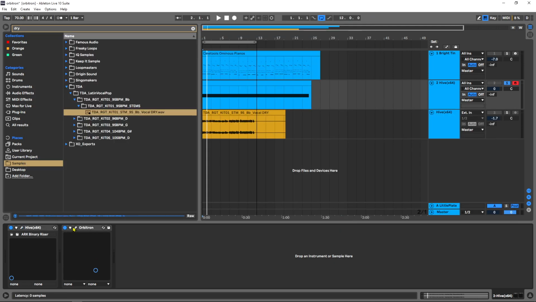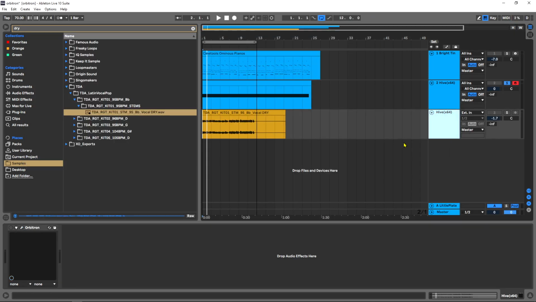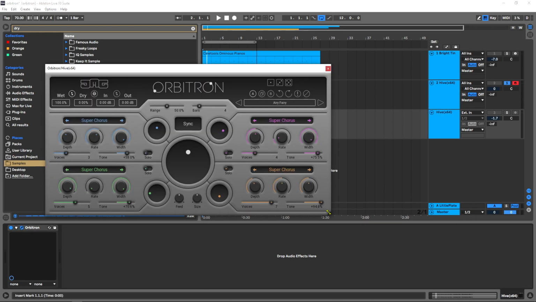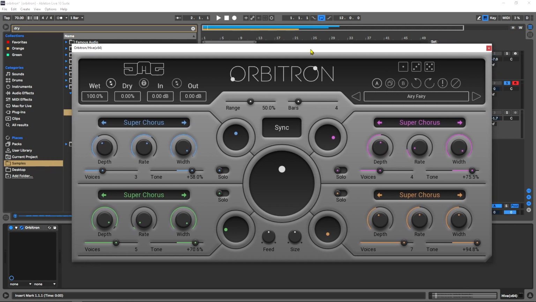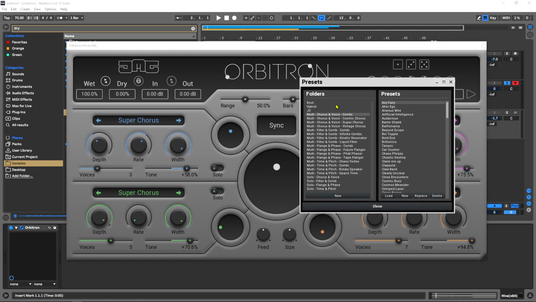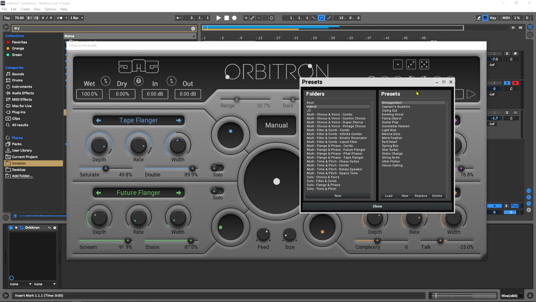And I've got one other thing I want to show you, and that is Orbitron on some vocals. I'm just going to flip through some of the presets to give you a taste of what's possible with Orbitron. And on the note of presets, right now I'm on the multi-chorus and voice combo, and as you can see here, just this one folder, look at how many presets are inside of here. And that's just that one folder. Obviously, these are all different folders here that you have at your disposal. It's really easy to create your own. Let's just try out some of these hybrid ones on this vocal.